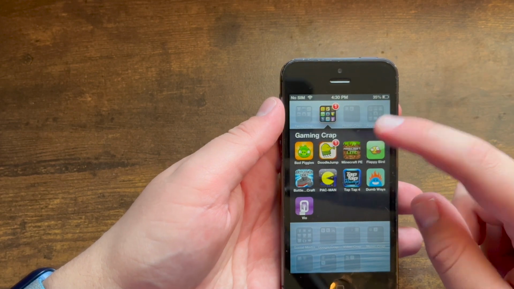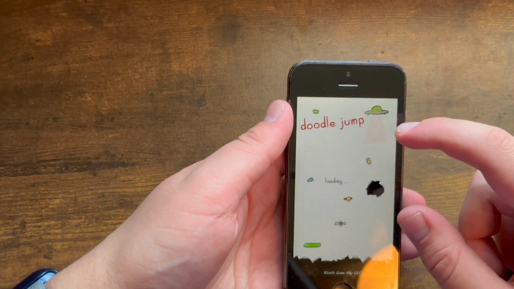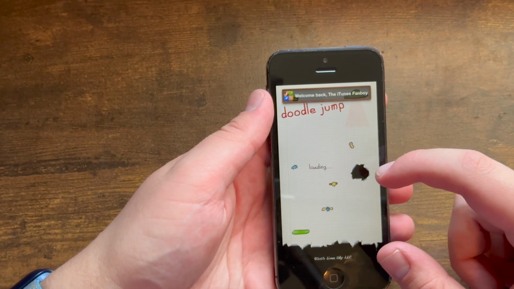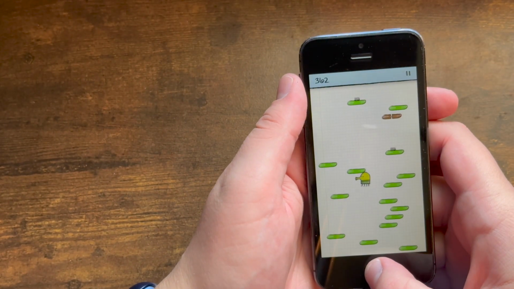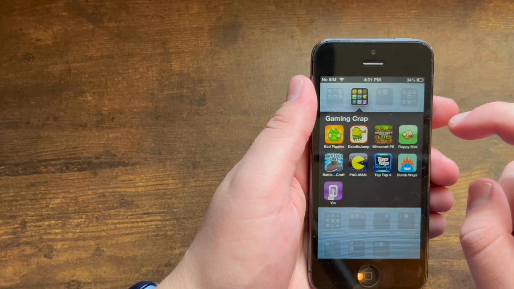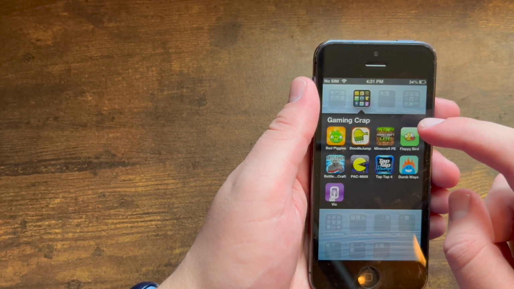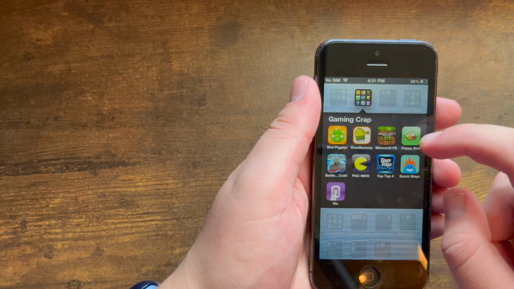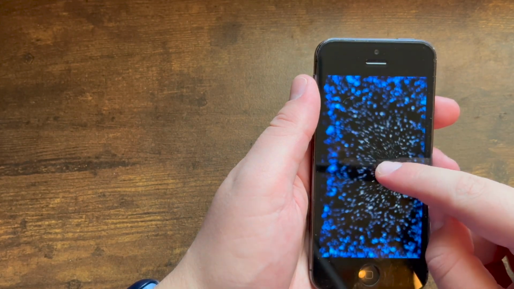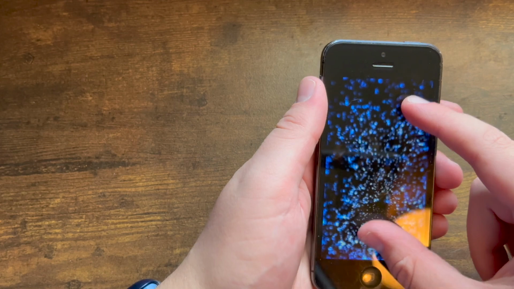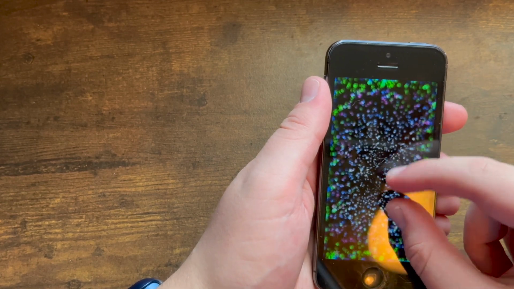I have Dual Jump, which I can't actually play because the accelerometer on this phone is broken. So hence, consequently, the compass is broken. Yeah, we'll just get out of there. Minecraft Pocket Edition, pretty standard. Flappy Bird, pretty standard. Pac-Man, pretty standard. VO is an app that I sideloaded, but it's so cool.